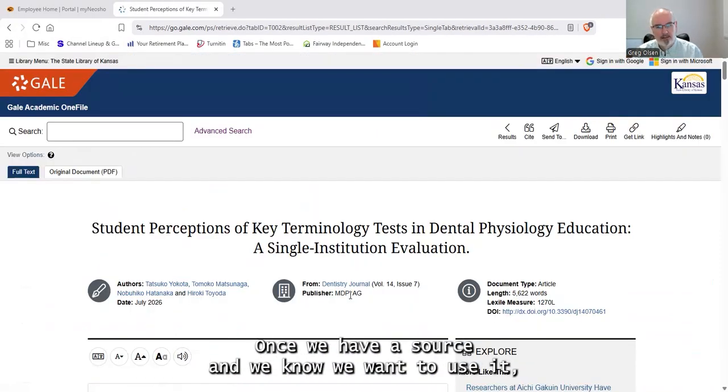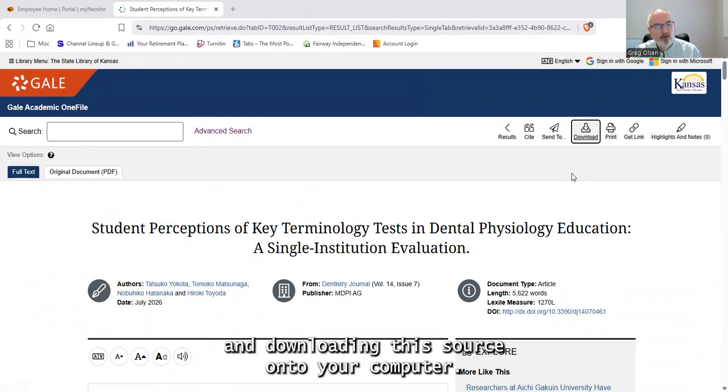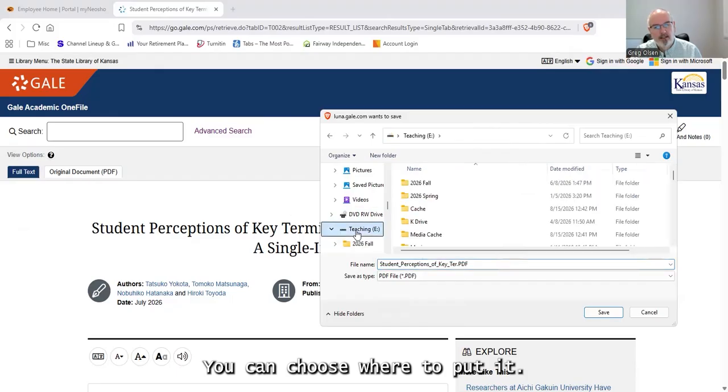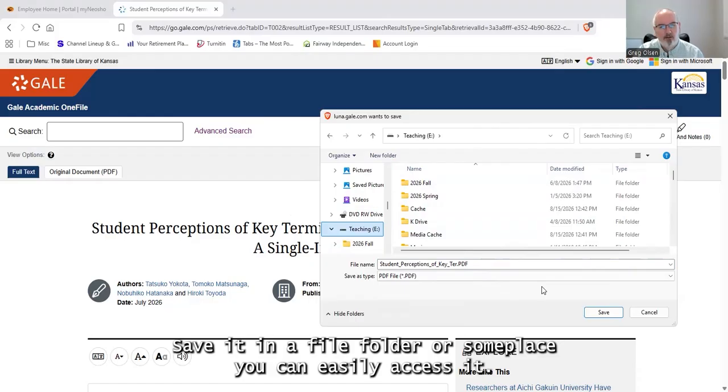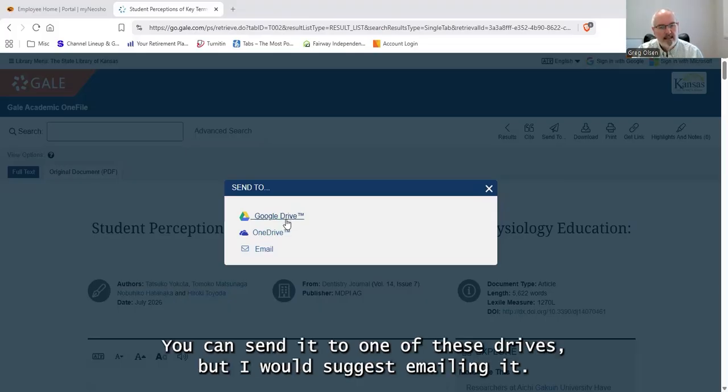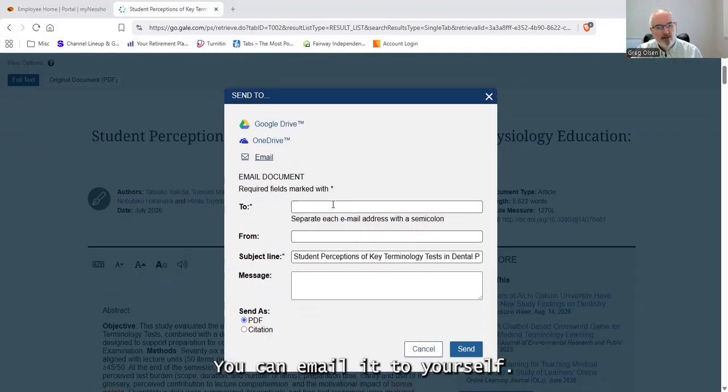Once we have a source and we know we want to use it, I would highly suggest going to the download button and downloading this source onto your computer. Download will open up your drive. You can choose where to put it. We can put it in the drive and save it. Save it in a file folder or someplace you can easily access it. You can also click on send to. You can send it to one of these drives, but I would suggest emailing it. You can email it to yourself.